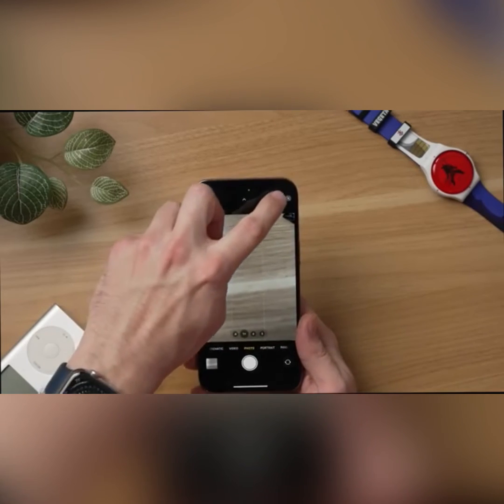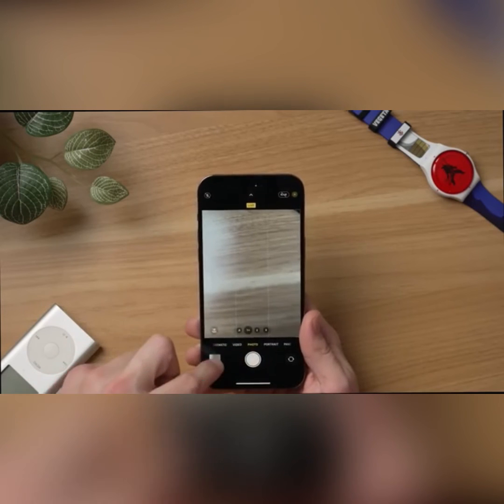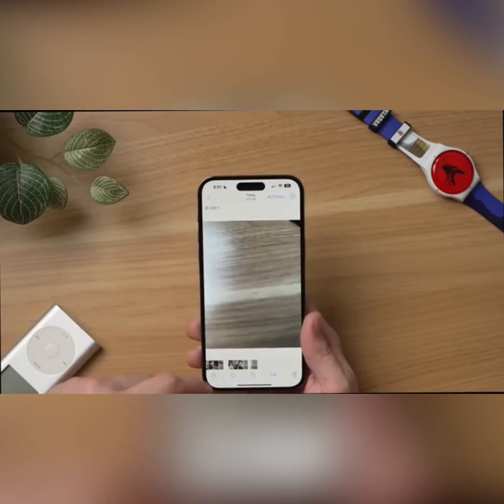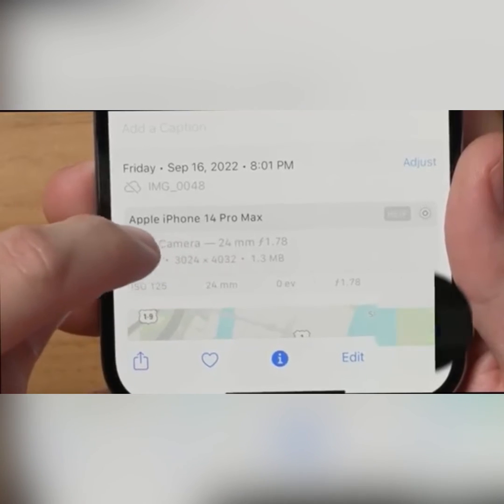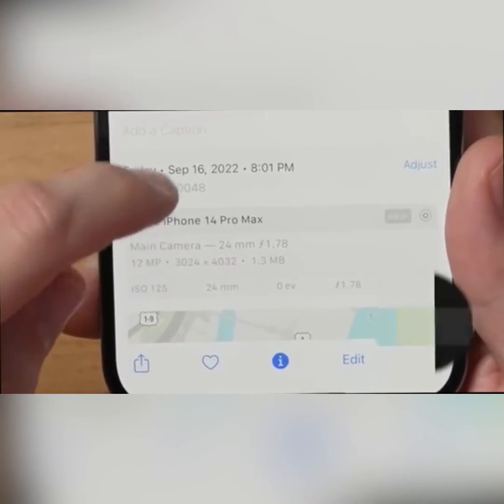So I'll take one in RAW. Let's go back and take a standard one. It's a boring desk photo. I know it's pretty boring, but let's swipe up on the details over here. And look, you can see that this is describing it as a 12 megapixel photo that is 1.3 megabytes.